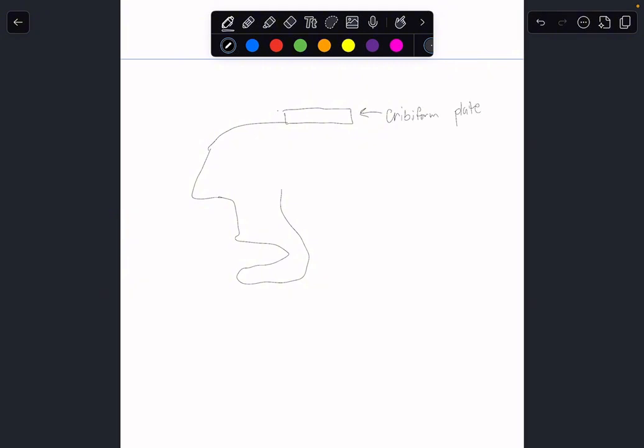Right there. And we're going to have your olfactory bulb right up here. This is your brain. So this is what's going to send your signal to your brain for smell. Olfactory bulb.